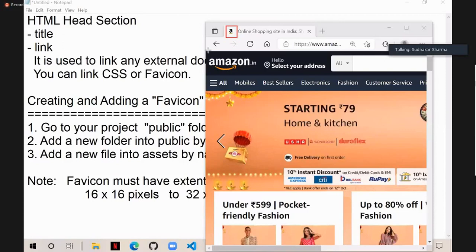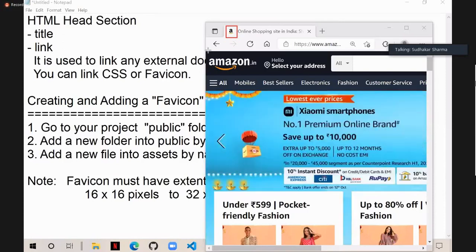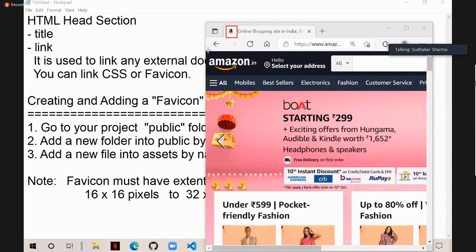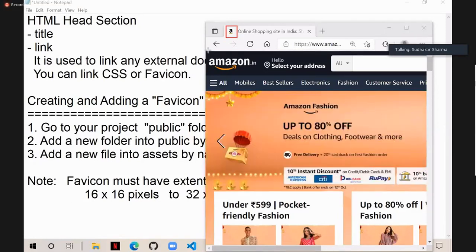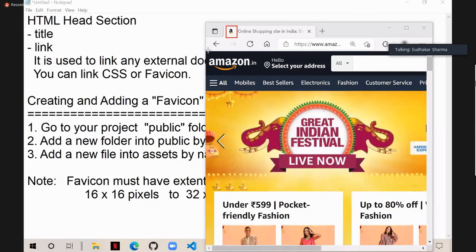Generally, learners, without knowing the rules of the size, will try to put a large picture into it, and they will come with a complaint that it's not working. Because in this small space, how can you put a large image of your photo? You can't. According to the rules, the size can be maximum up to 32 pixels, from 16 pixels to 32 pixels.